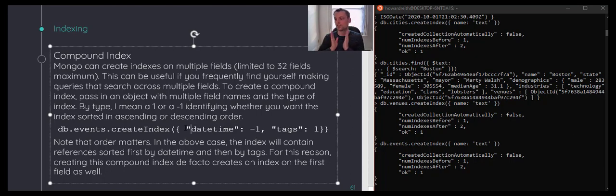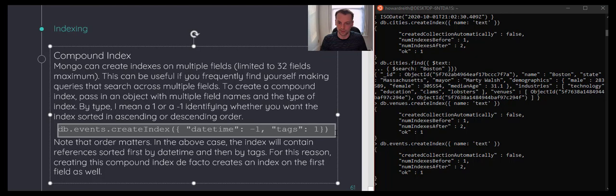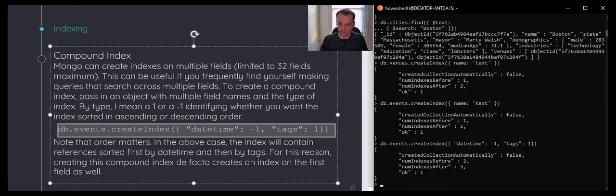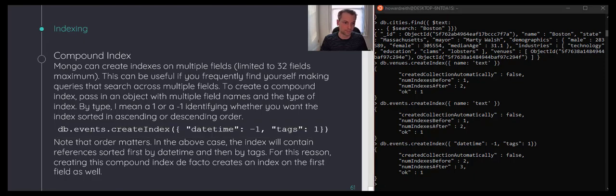So since it is always going to be sorted first by date time, Mongo is going to be able to iterate very quickly through the sorted date time to find relevant documents and return those to us. It's just after it has found something with the relevant date time, it will then be able to go through the index for tags as well very quickly. So let's go ahead and create this index. And this is date time descending, tags ascending. And voila, we have created another index on our events.